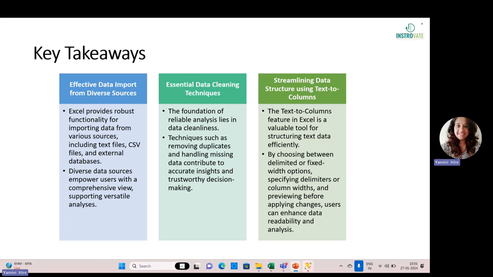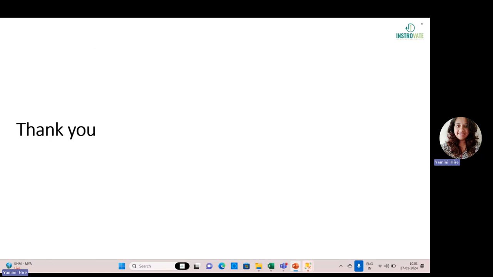And one of the most important features provided in Excel is the text to column feature, a valuable tool for structuring text data efficiently. We can choose between the delimited and fixed width options. We just need to specify that, preview, and use it. Okay, so that's it for this module.